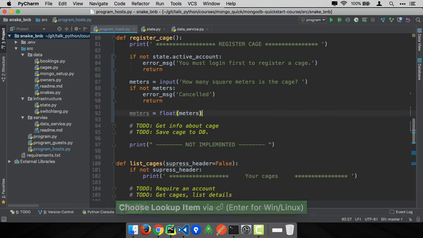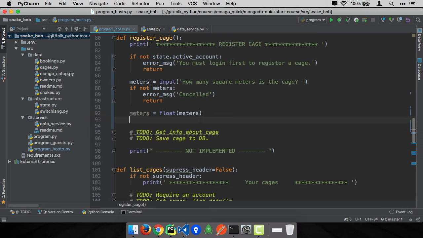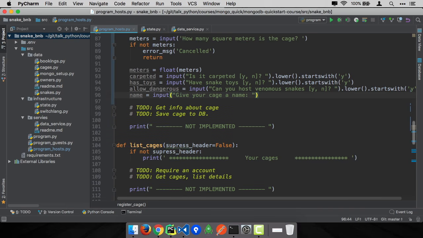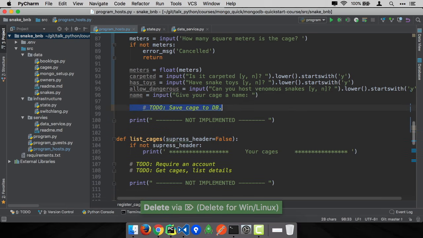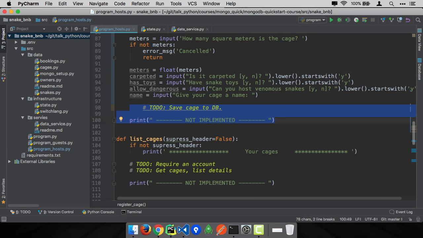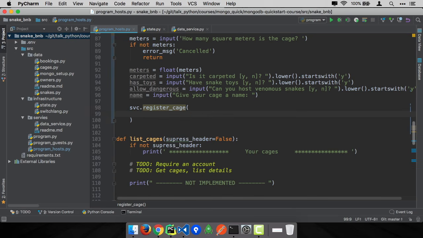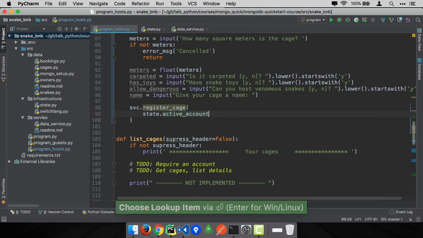We're not doing error handling in this, right? You guys should probably add that, but we're going to just do this. And we have to ask a bunch of other questions. Is it carpeted? Does it have toys? Things like that. And let me just copy that over. There's no point in seeing this typed in. It's just user input stuff, right? And then we want to go down and we want to actually register the cage. Again, we want to do this at our data layer, not here in our application code. So we'll say svc register cage. And again, that doesn't exist, but it's going to in a second. So we are going to pass the account. We'll pass the active account here.